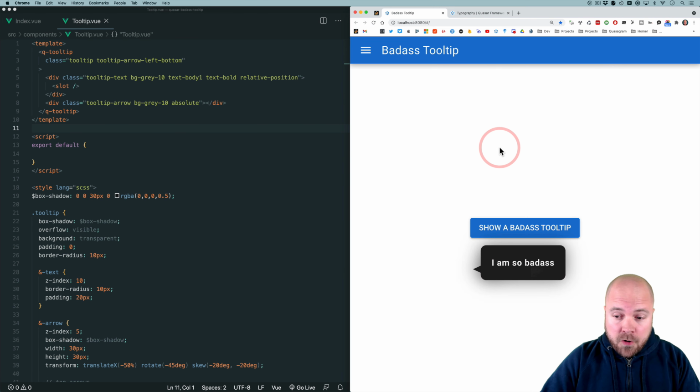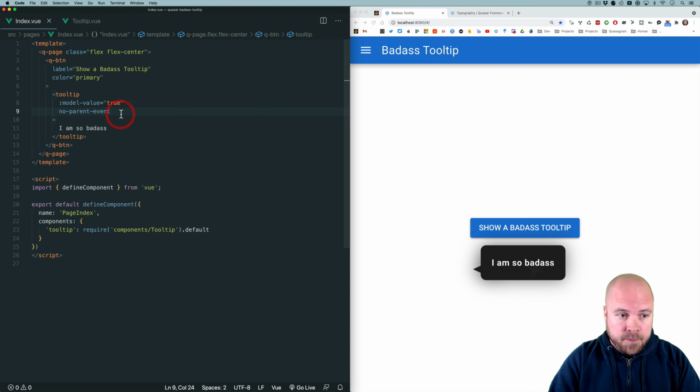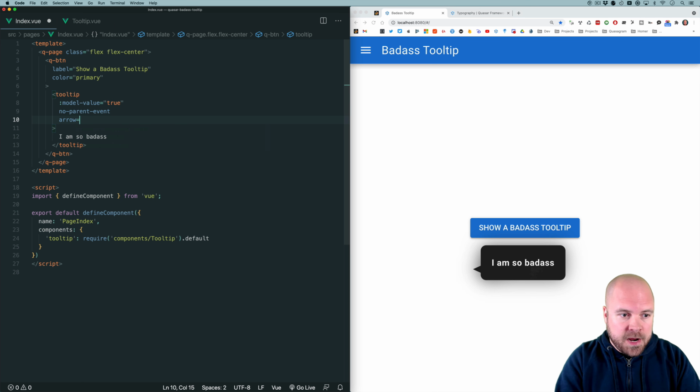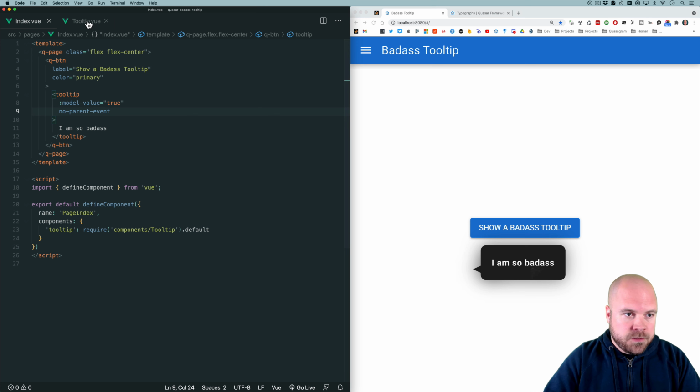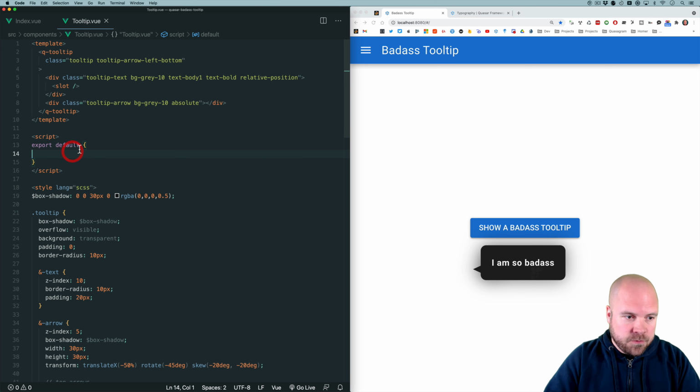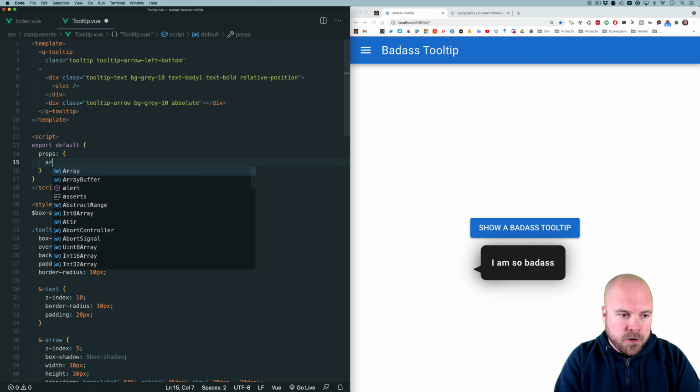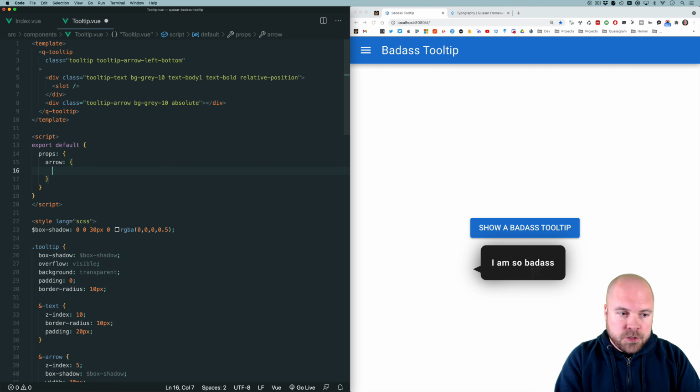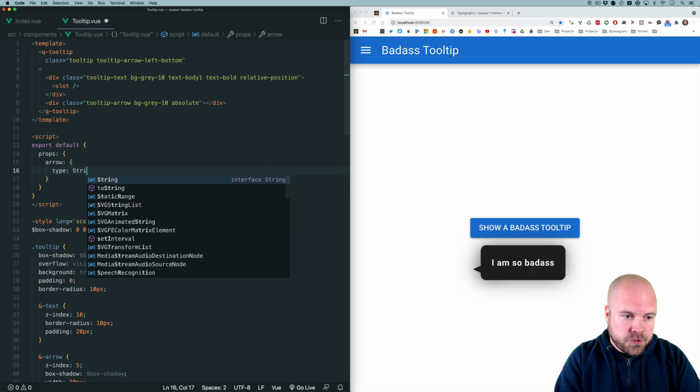Let's set up a prop for our tooltip so that we can easily change the position of the arrow. So when we use our tooltip, we can add a prop such as arrow and set this to top right, and we'll see an arrow up here. And for now, I'm just going to remove this and jump back to tooltip.vue, and we'll set up this prop. So we need to add a props object, and we're going to add a prop called arrow. This is going to be a string, so we'll set the type to string.